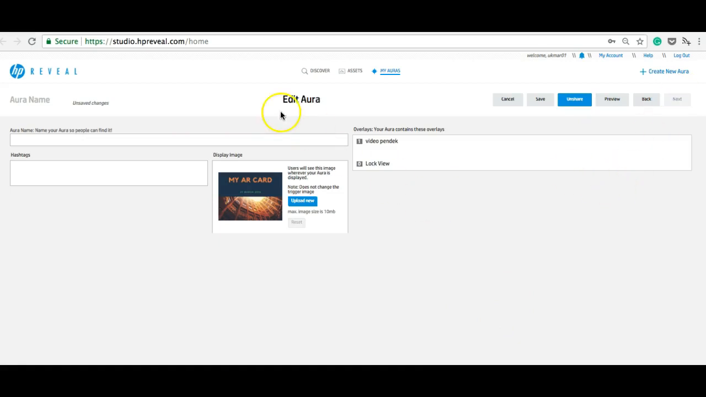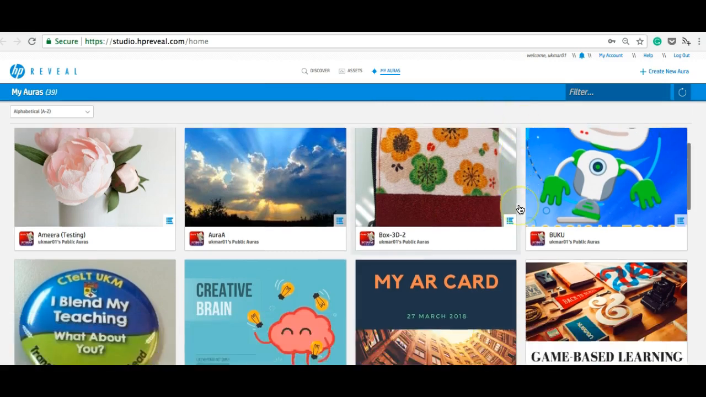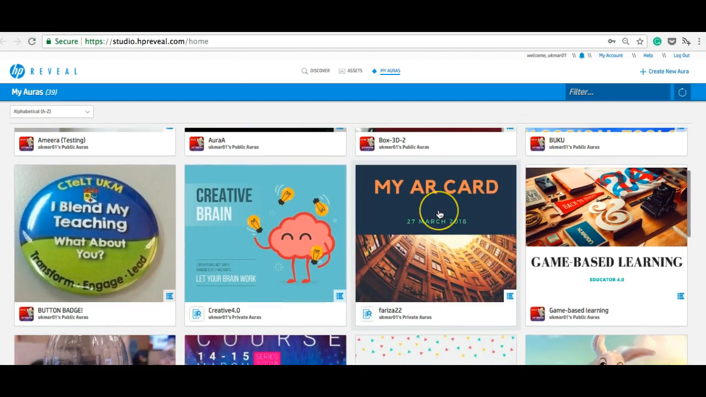Right? So you can name your project. In my case, I just use my name, Fariza 22 for example, and then habis macam tu, you click on save button. Okay, and then close it. Then you'll be transferred to the dashboard where all your projects will be listed. So in my case, you nampak tak? This is the one that is currently developed kan?